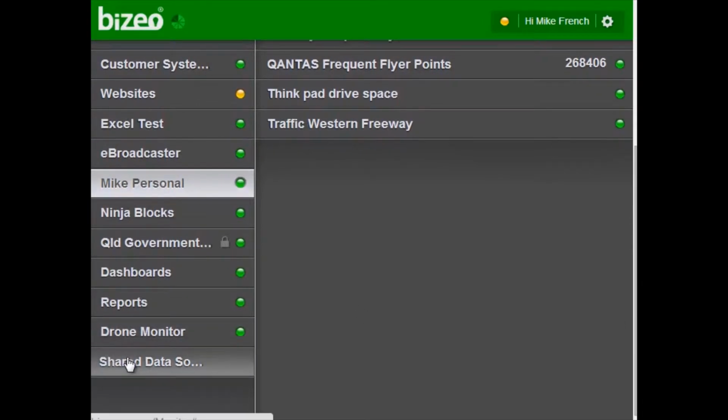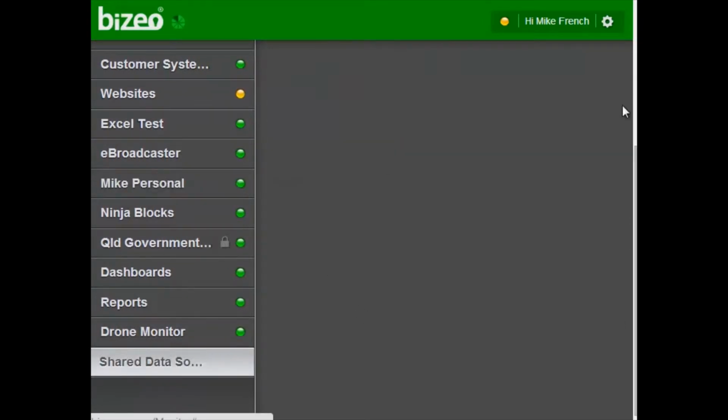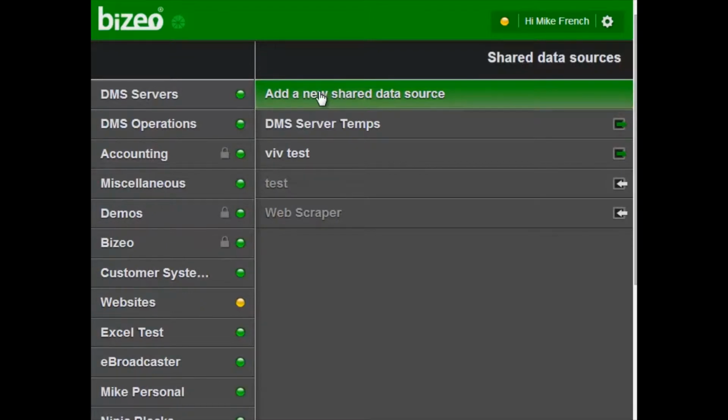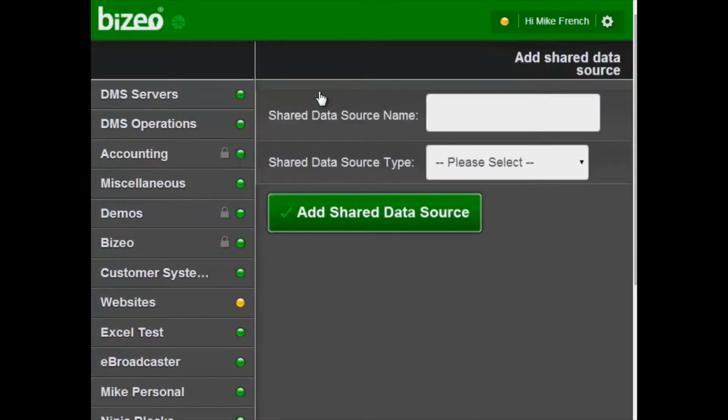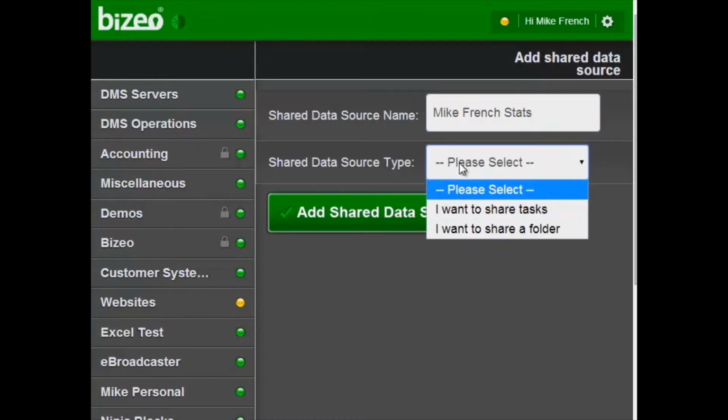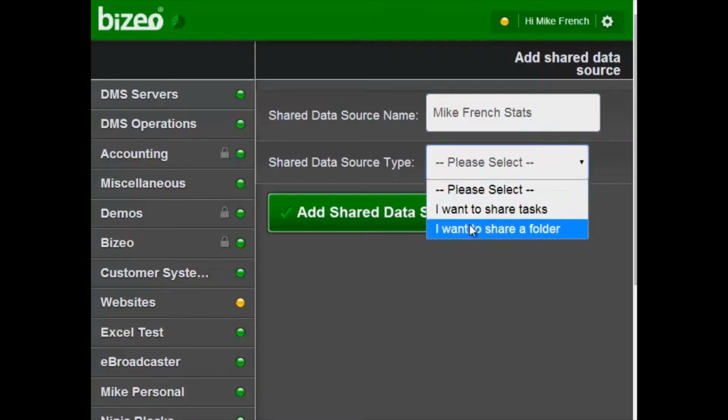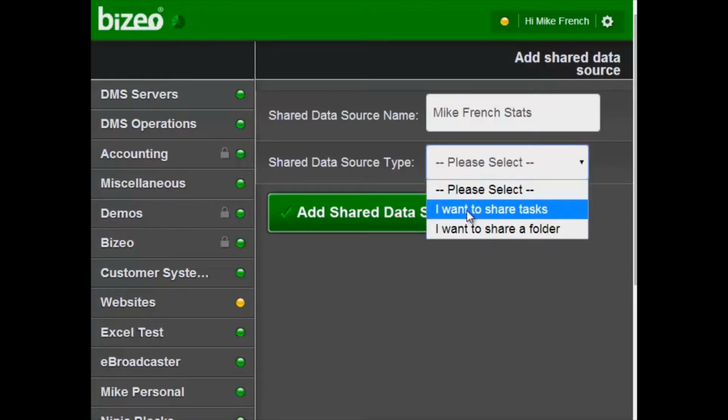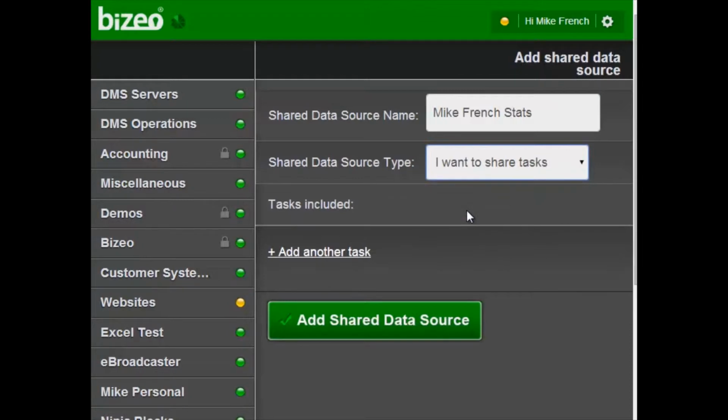So we come down to Shared Data Source and select Add a new shared data source and type the name of the data source. And then we select the type. Now, as I said, there are two types. You can either share an entire folder, but in this case we want to share just a couple of individual tasks. So I want to share tasks.